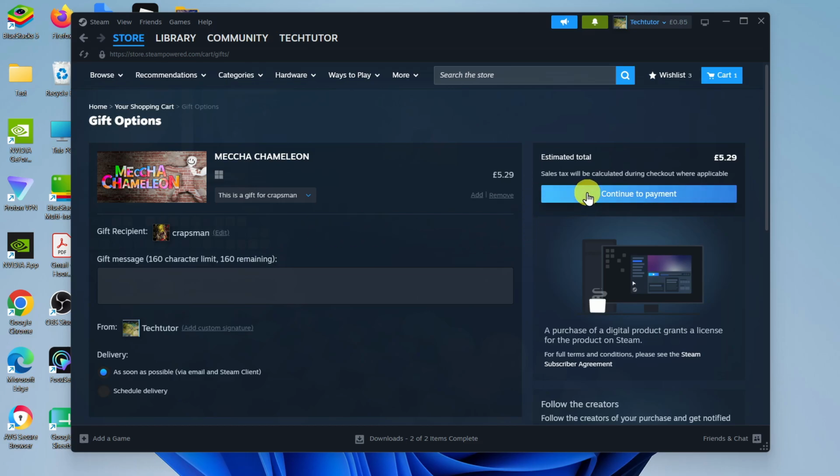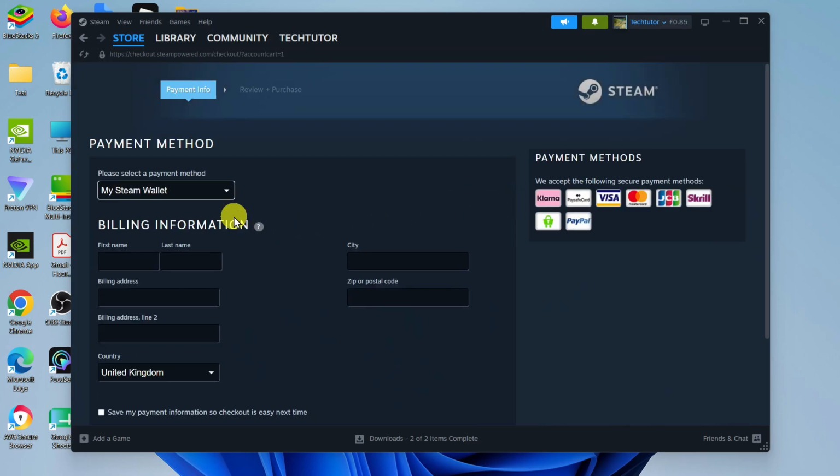After doing this, click onto Continue to Payments, and then what you can do is just run through the normal steps to pay for the game. And once that's done, your friend should get an email saying basically they've been gifted a game, and they can then accept the gift request. And that is how to gift a game on Steam.